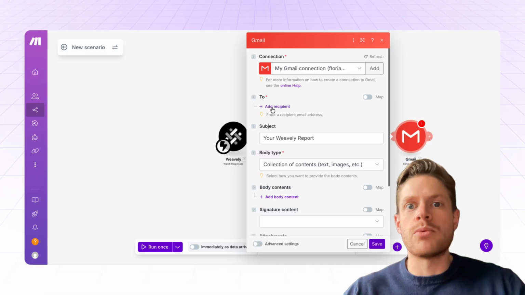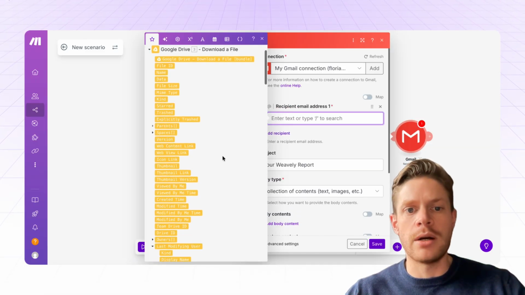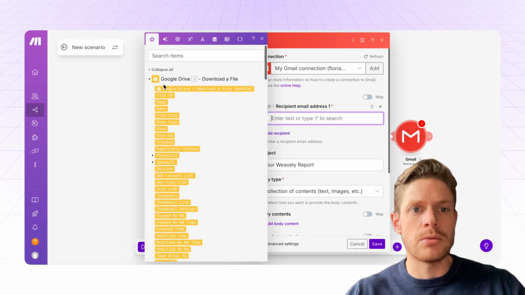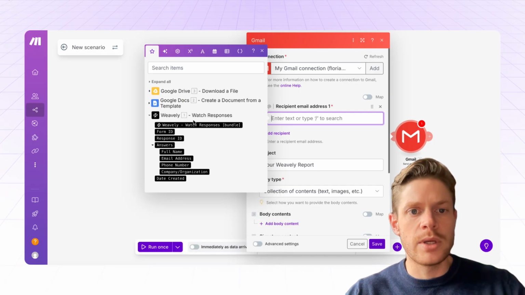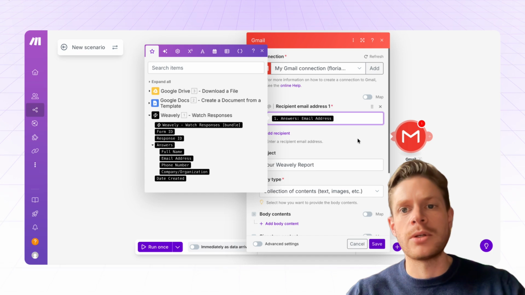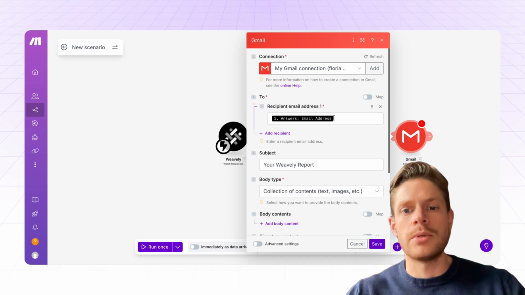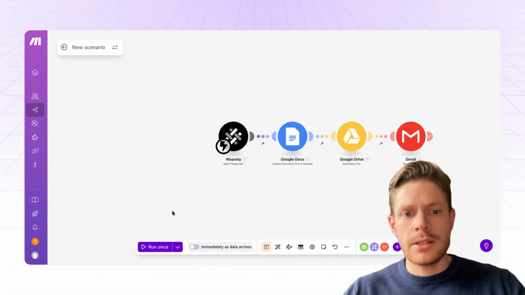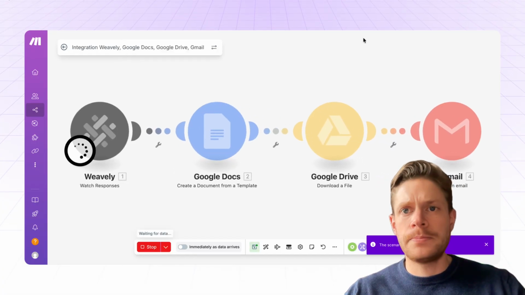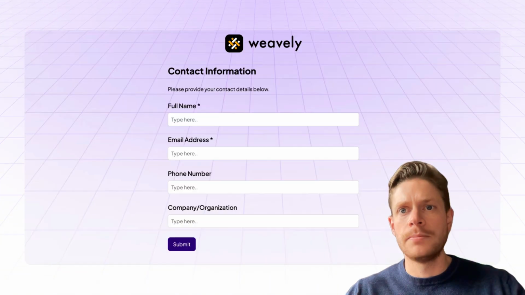And then of course you want to add a recipient, and this is where our form responses come in. So we can collapse these two, and then in here, from the Weavely responses, we capture the email address from our respondent. So that's going to be the recipient. Press save, and now it's ready to be tested. So let's press run and actually go run our survey as well.